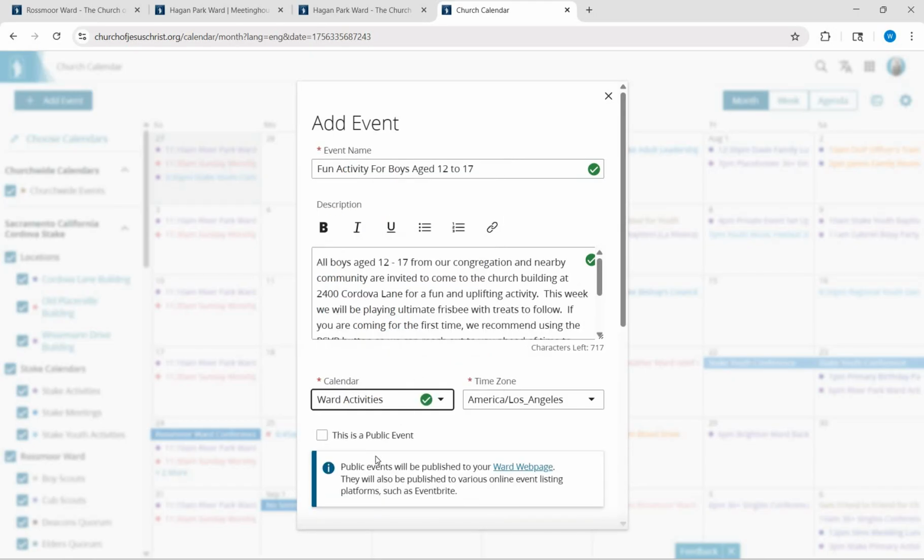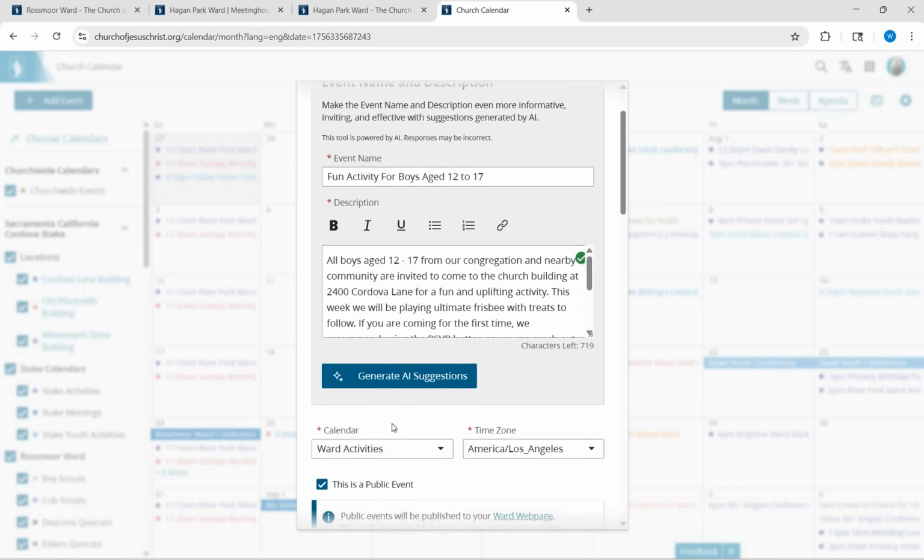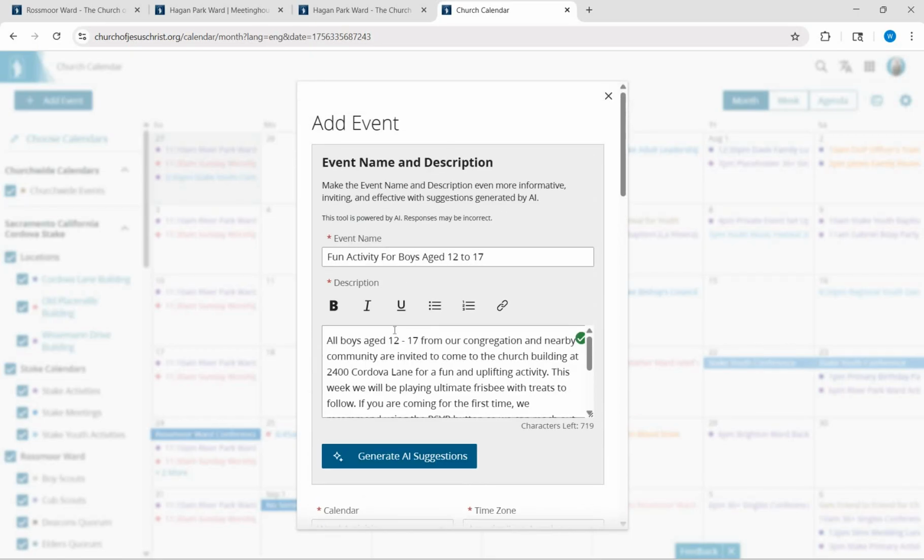I now have this option to make it a public event, and it shares with me. Public events will be displayed on your ward webpage, right? The activity sharing, and be posted on various online event listing platforms such as Eventbrite. And so when I click this is a public event, that is what puts it on the activity sharing page. Nothing is really different.